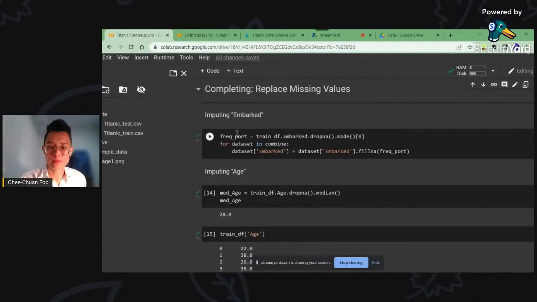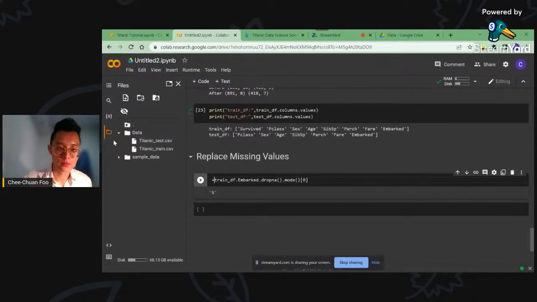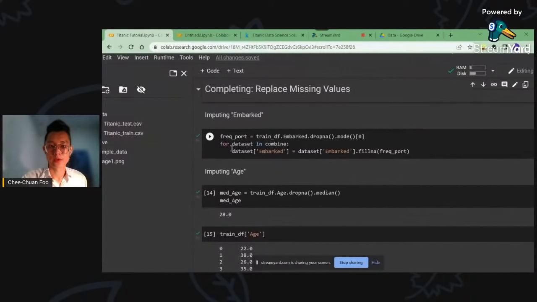Here we will assign this to an object called freq_port, saving it in the object freq. And then we are going to replace the missing values for both training and testing sets, because both of them should have missing values. So I will loop both my datasets again.